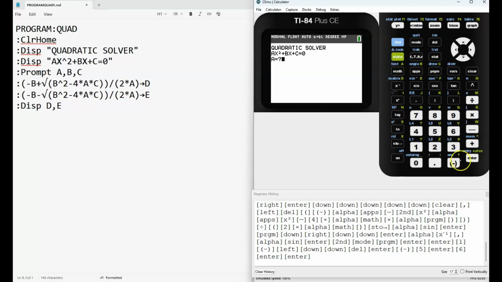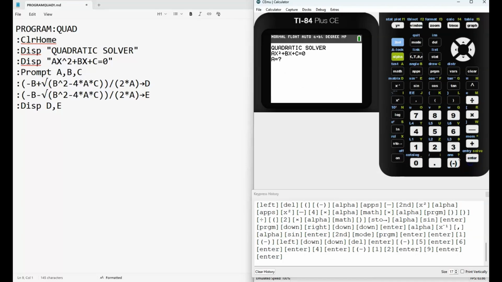I'll press Enter again. I can do another one. 4, negative 12, 9. This one only has one answer, 1.5. Let's try another one here. 1, 2 and 5. All right, here I have negative 1 plus 2i, negative 1 minus 2i. So we have some imaginary numbers.